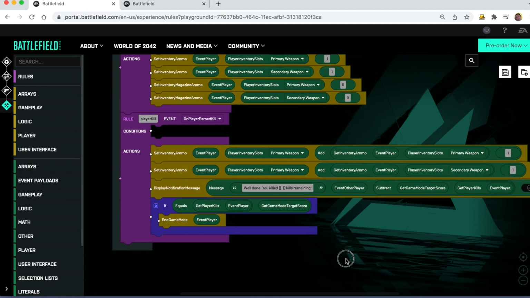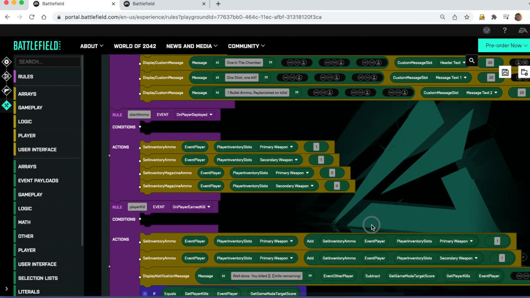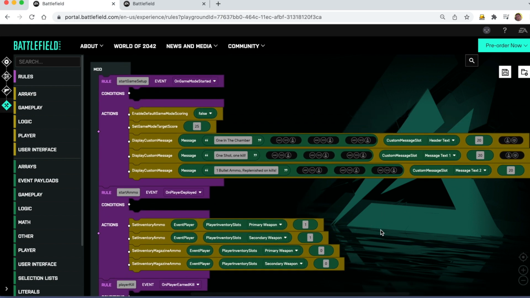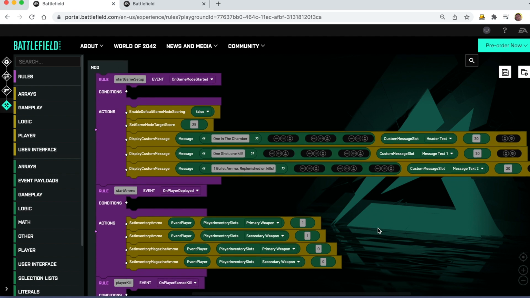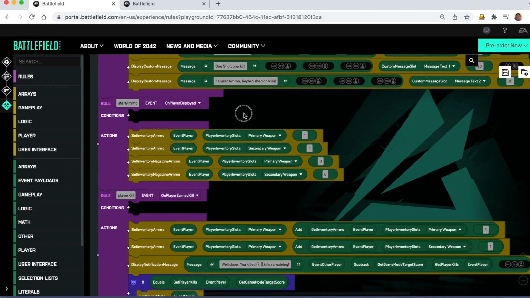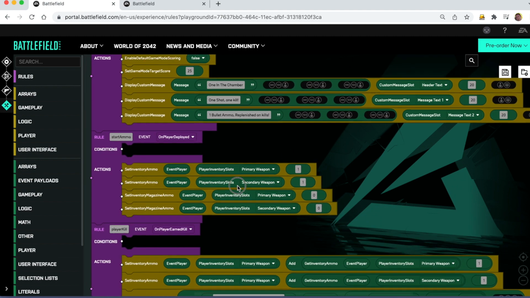That is the end of our very first script that we have written in the logic editor. It's quite a complicated one. I shall just run you back through what it is that we've done so that you can summarize it for yourself. So we've got 3 rules. One of those rules starts when the game starts. One of them is on the player is deployed, and one of them is on the player earned kill.